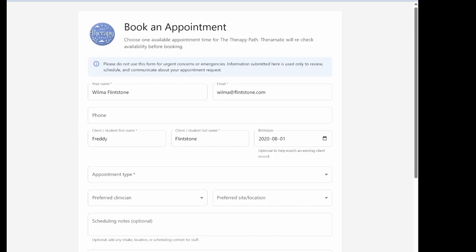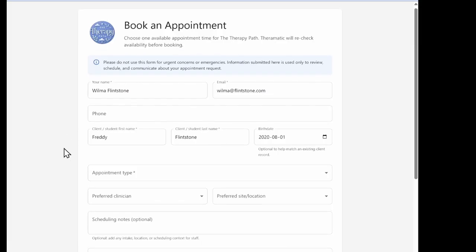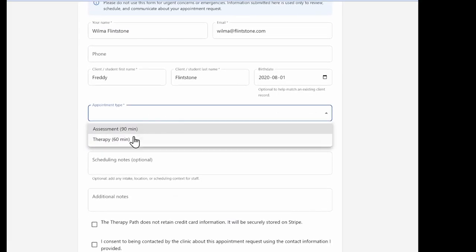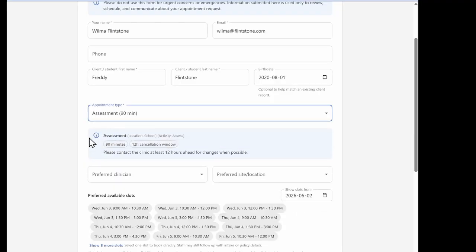Have your clients book appointments online and make full payments using the online booking form that will be available in your settings, which you could insert into your website. Here we have the booking appointment form for our test account with the top filled out. We will complete the rest by selecting an assessment here.